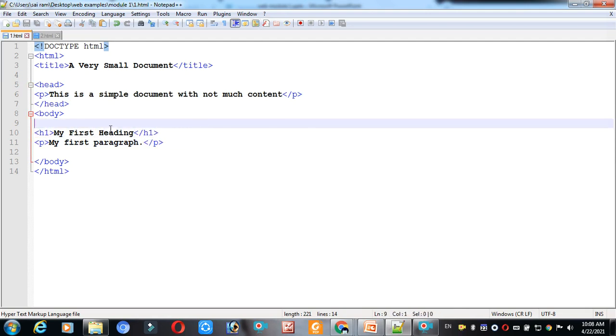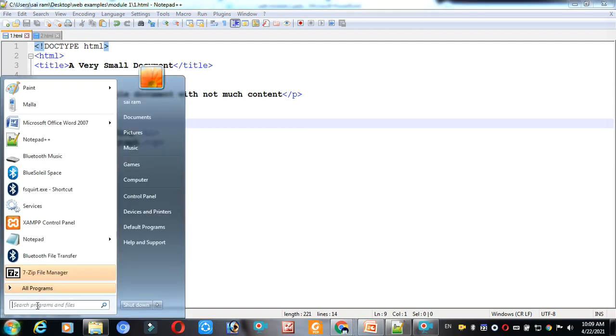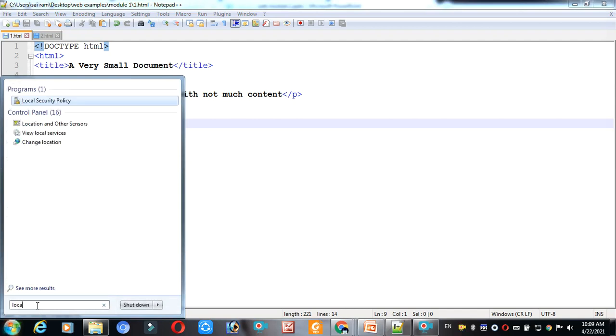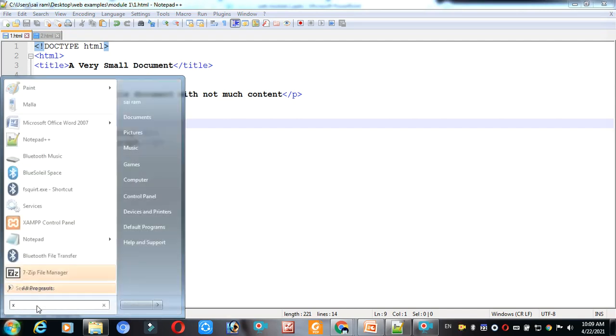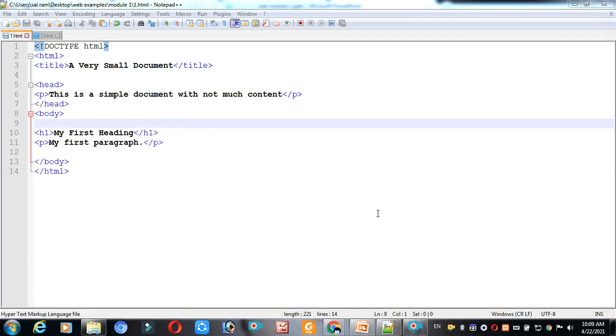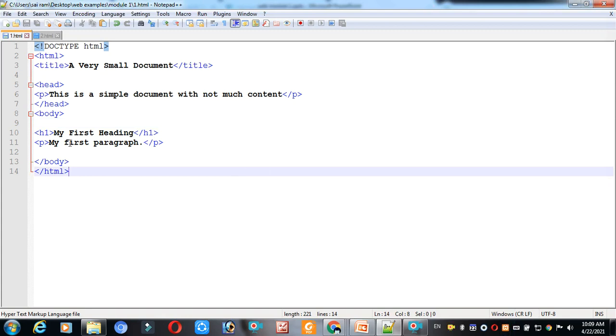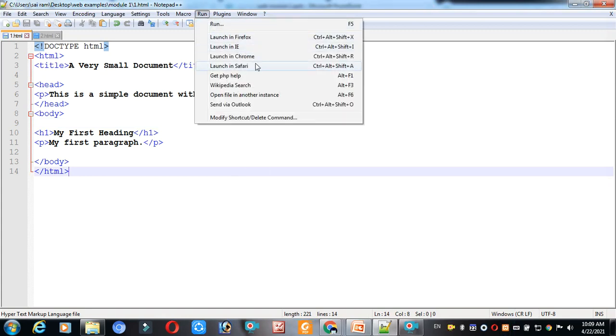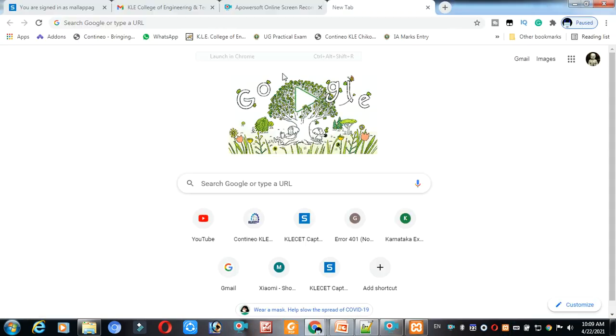We will execute this code. How to execute? Either you can execute it using a browser, or you can use a localhost for execution, like XAMPP. I used XAMPP for the localhost, and you can use the XAMPP control panel. We will learn how to run XAMPP in a later video. For now, we will just use the browser and run this code using Google Chrome.